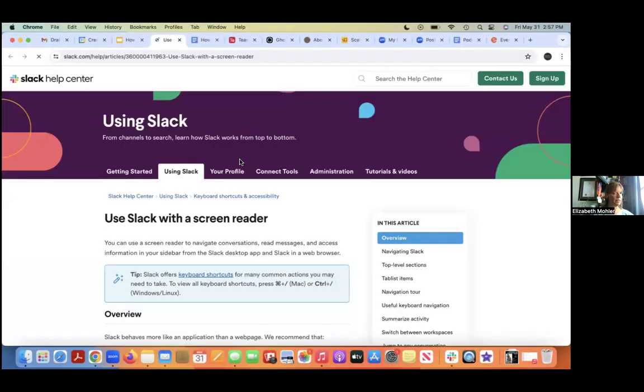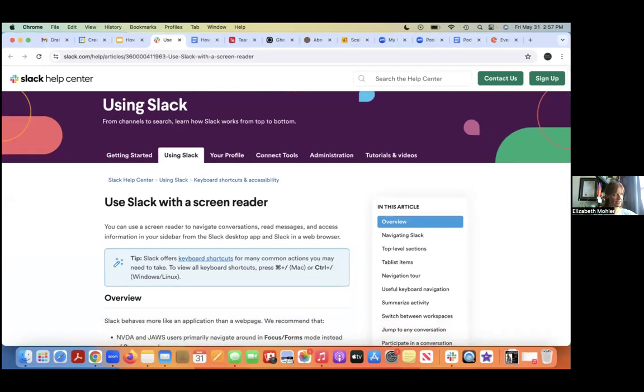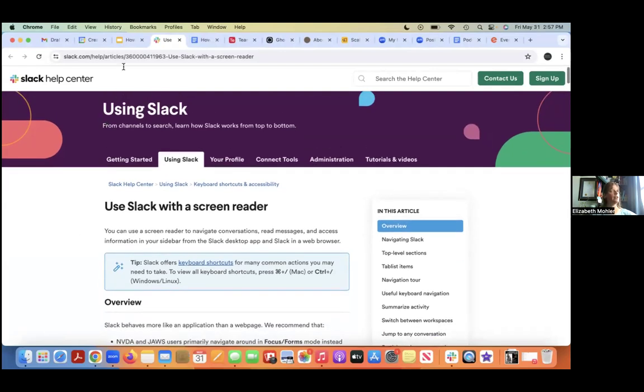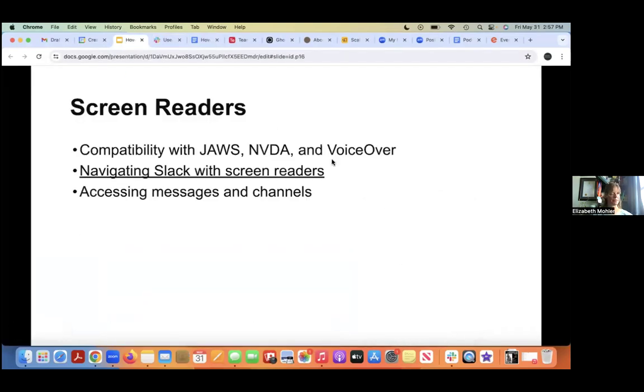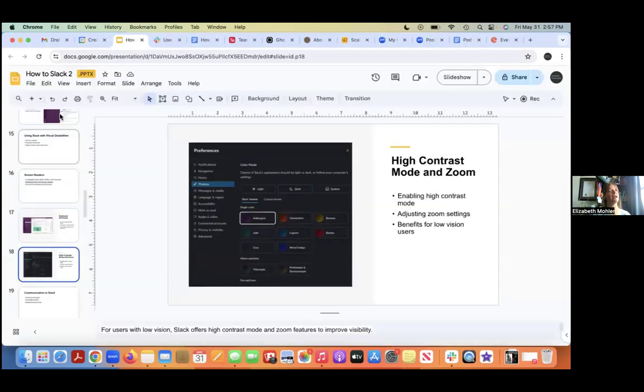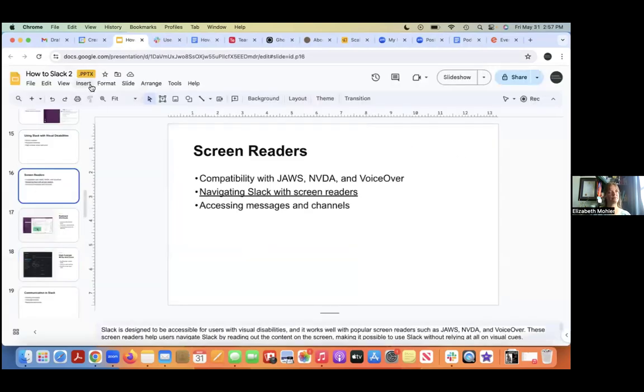So, things like accessing messages and channels, you can do that by using your up and down arrow keys. You can also go between different communities with the F6 or using the control and arrow on a Mac if you're using a Mac. So I'll pop to the next slide.